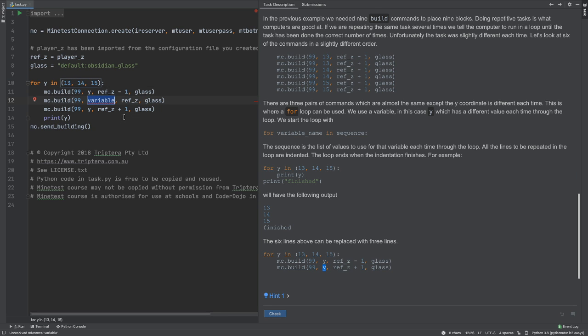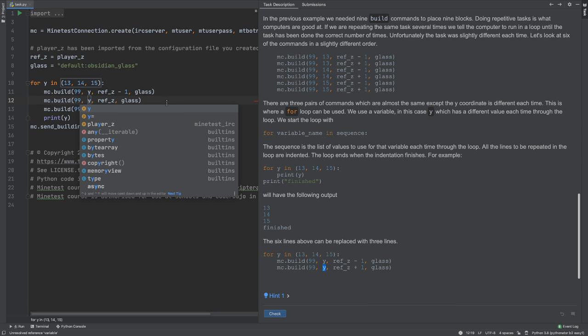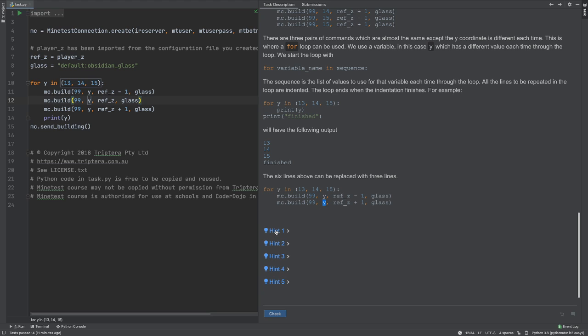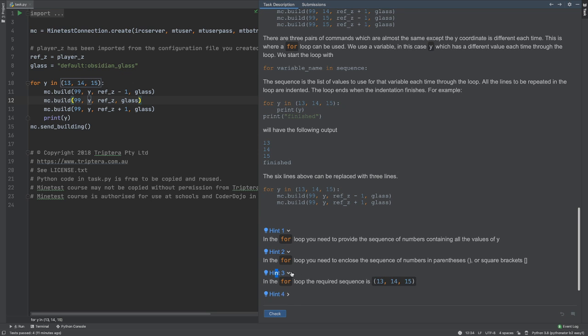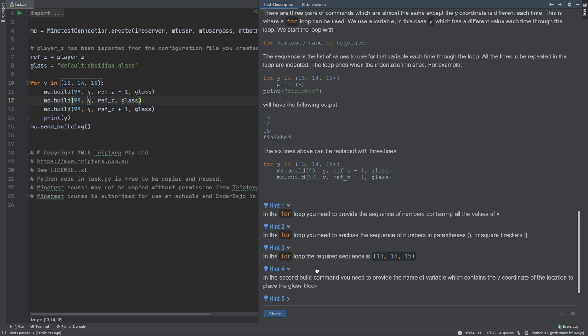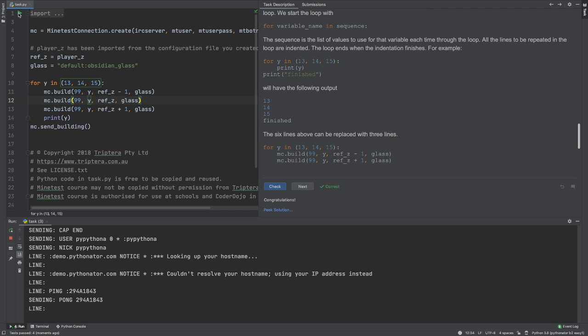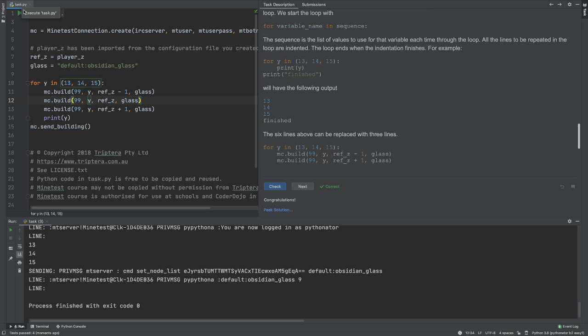Now we're going to use a variable in here, just like we've done in the first line. We use the variable y. The last line we use the variable y. In this line we'll also use the variable y, and that'll create 3 pieces of glass each time we go through that loop. If you're having trouble with any of these tasks, there are hints at the bottom here, and you can look through those hints to help you come up with the solution. All right, I'll click check. All correct. So I'll run it and see what gets built in my Pythonator world.